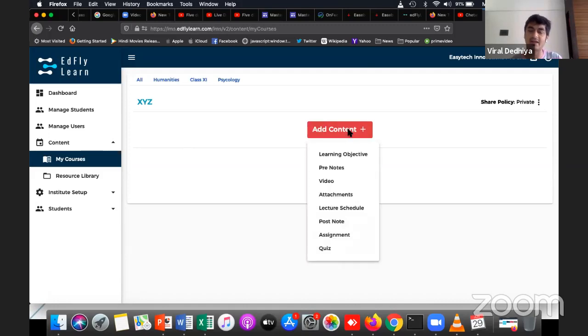So when I click on add content, these are the various options that we have here. So I can upload learning objectives for this particular topic. I can upload pre-notes. Pre-notes means that if you want to share some material with your students, if you want to share a note, if you want to tell them that they have to revise a particular concept, they have to read a particular article on the internet, or they have to go through some video. So these are the things that you'll be able to do using these options here.